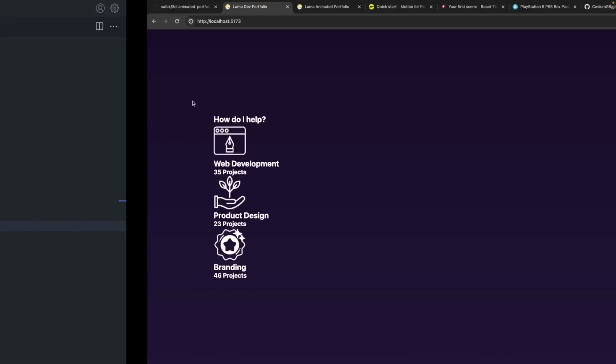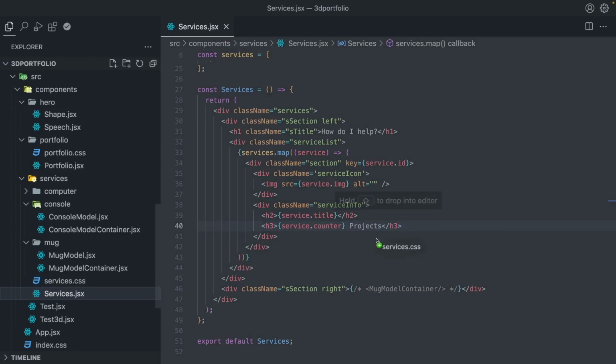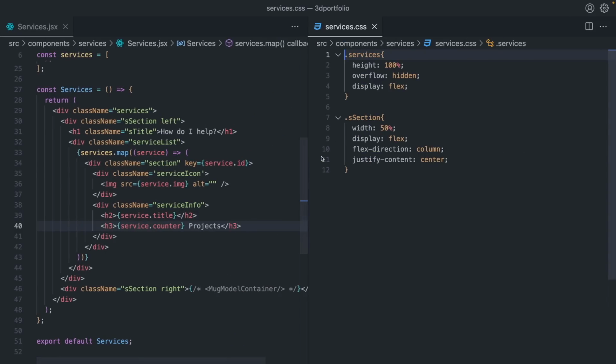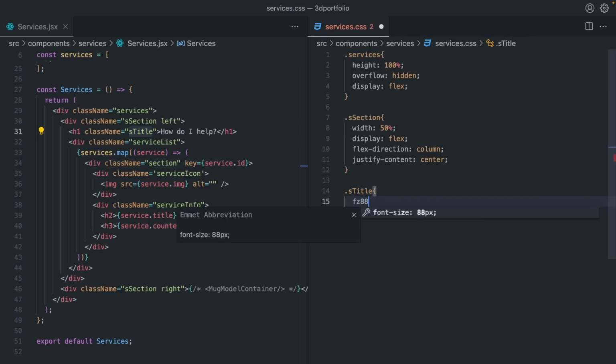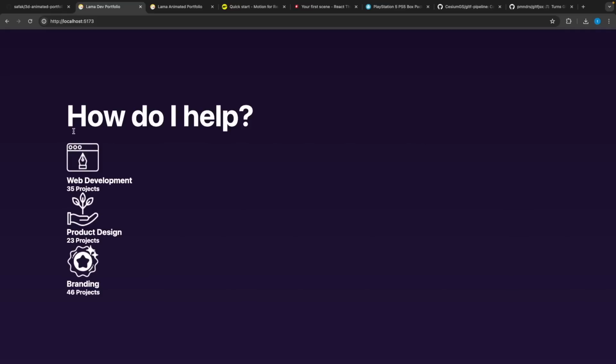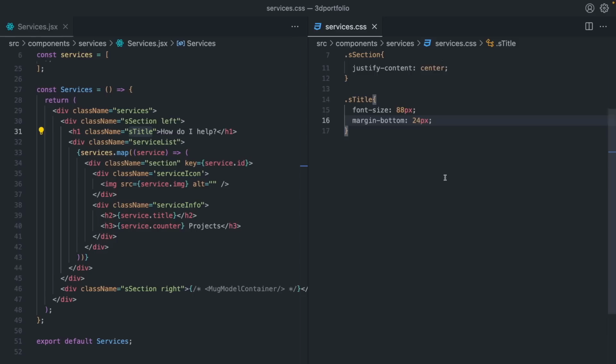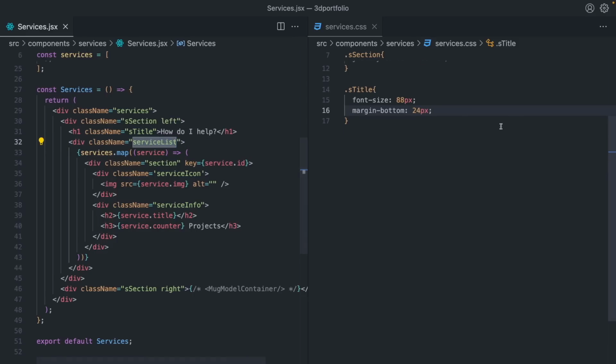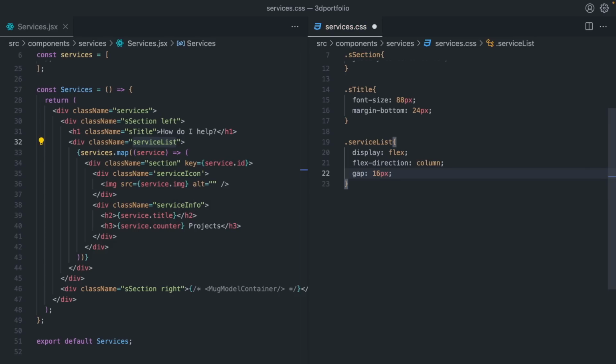Okay, let's give a style. I'll open my CSS here, close this sidebar, and choose my title. It's gonna be bigger, let's say 88, and I'm gonna give a margin bottom, just like that. And what about this list? I'm gonna give space between each item. I will choose my list, display flex, flex direction column, and gap between each item will be 16.